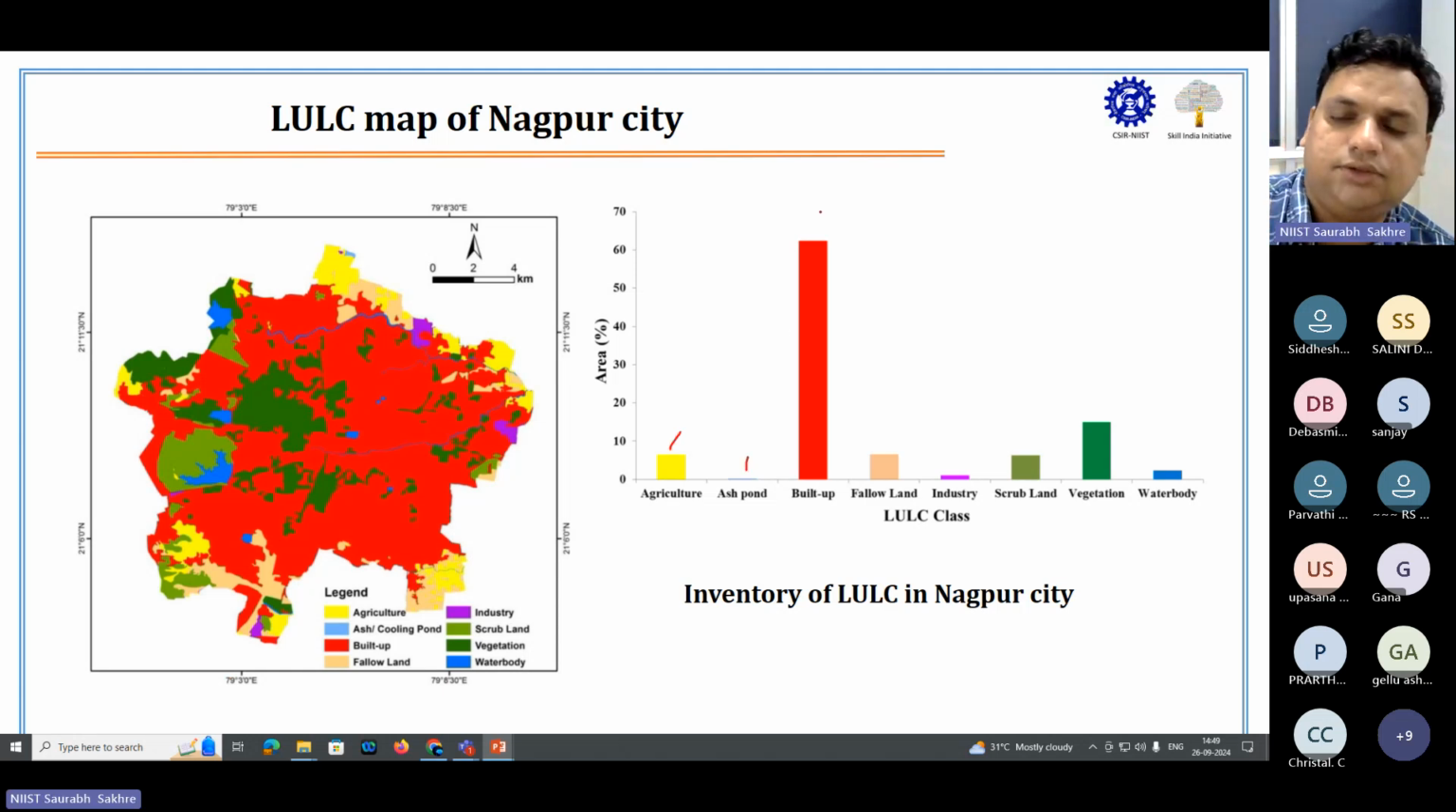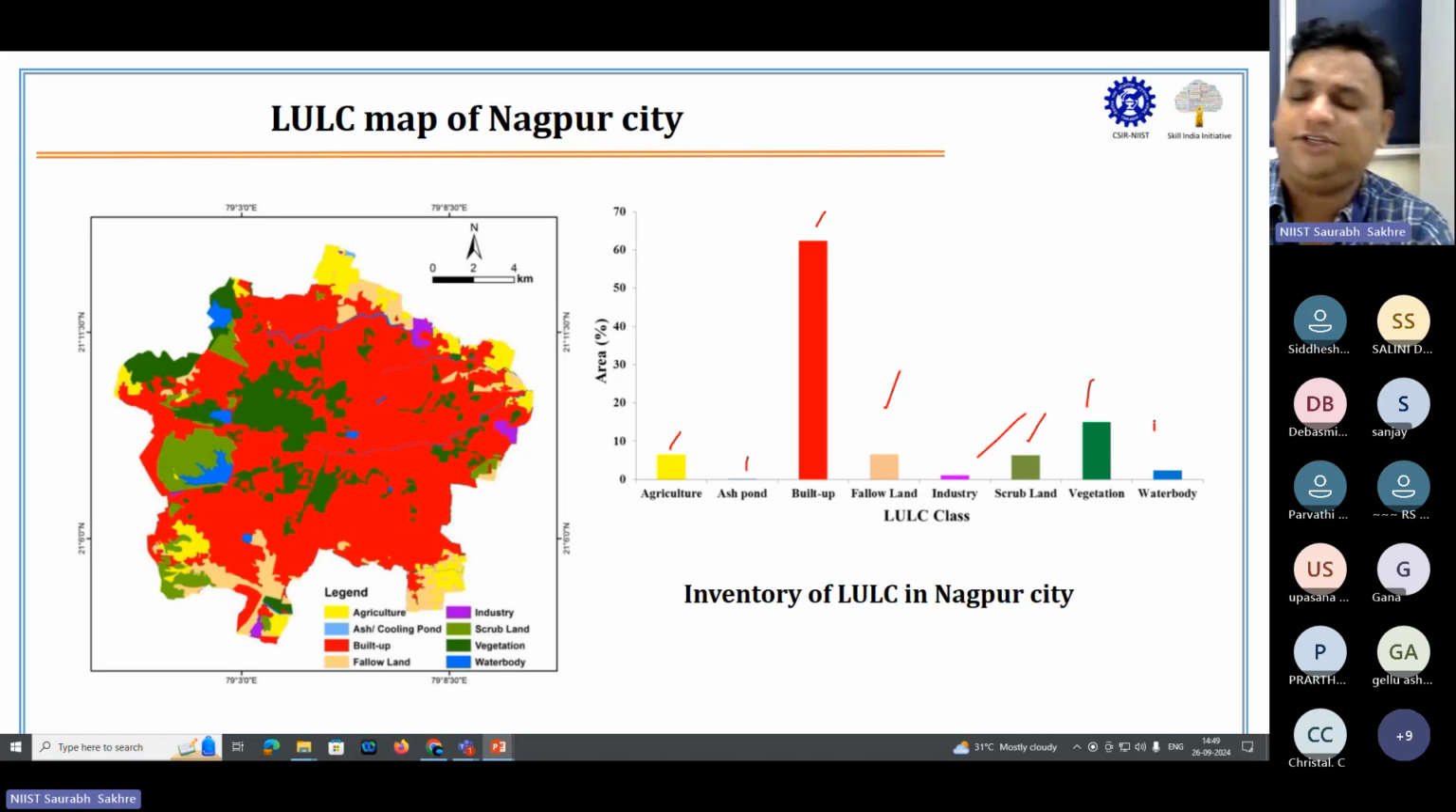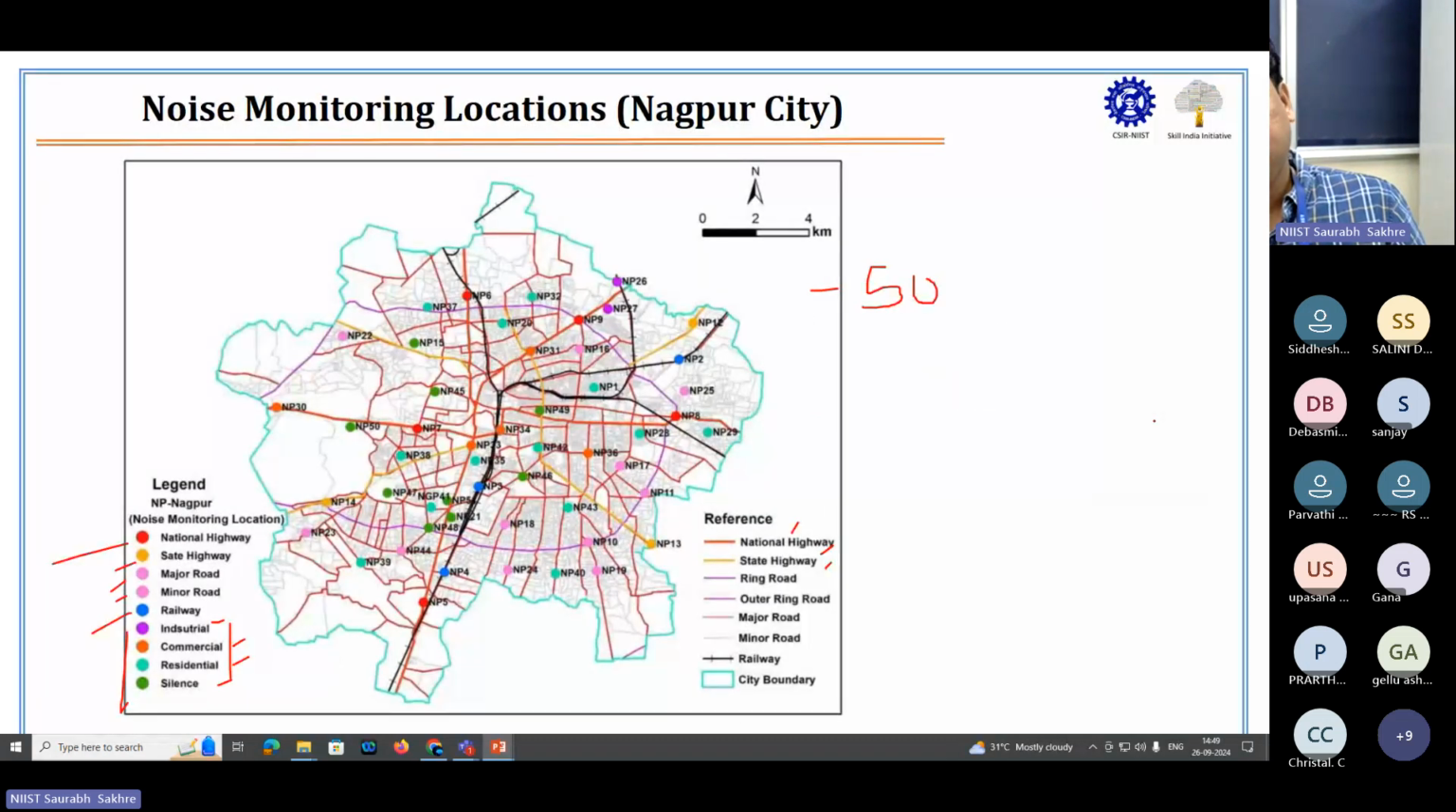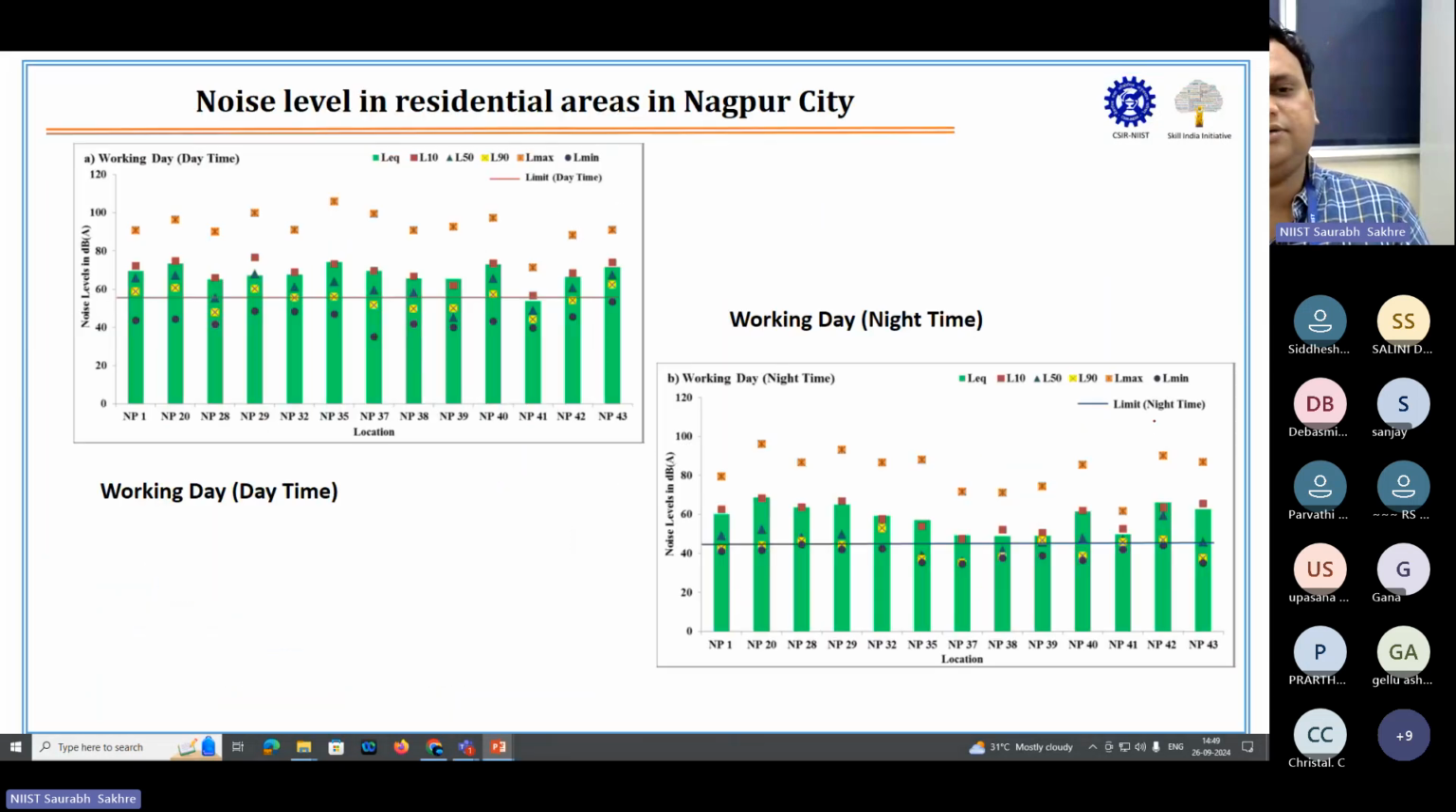Some ash ponds are also there. Then built up, fallow land, industry, scrub land, vegetation, water body. So that when we are preparing the noise map, we will be able to say in which area noise is more. Okay, so I hope it is clear to you. Base map, sampling, noise pollution monitoring location map, and land use land cover.